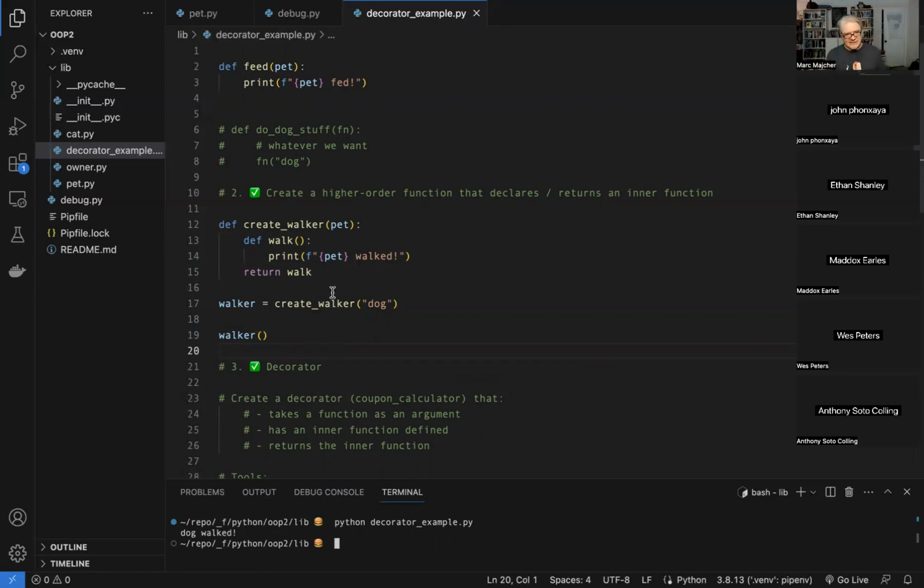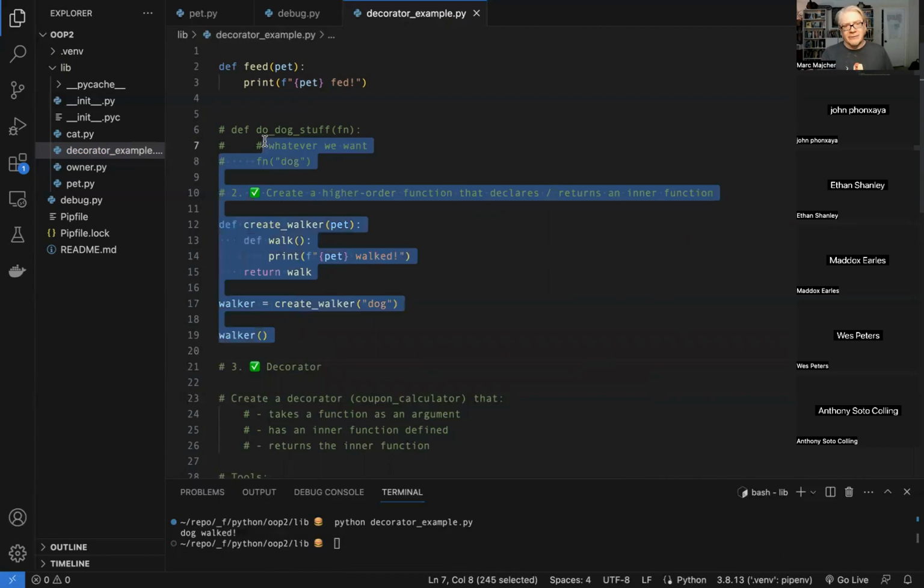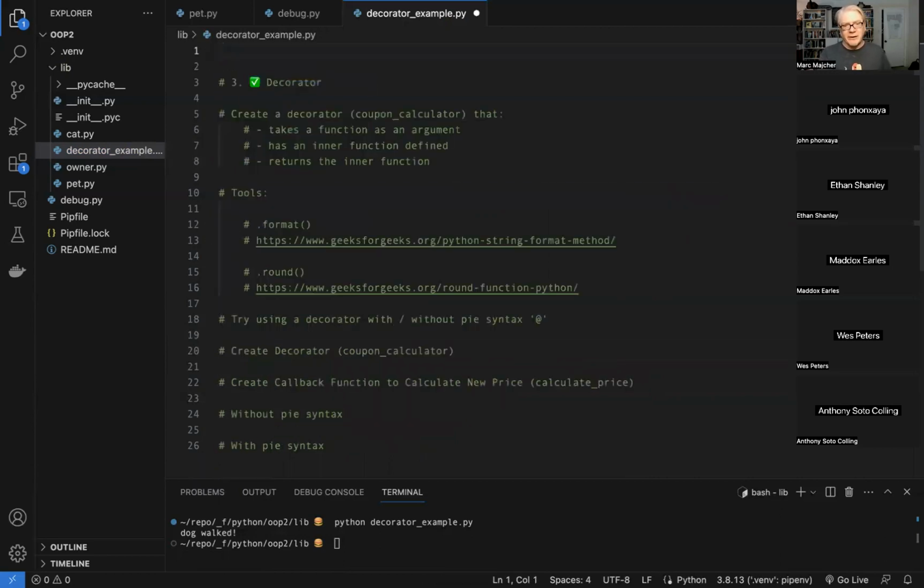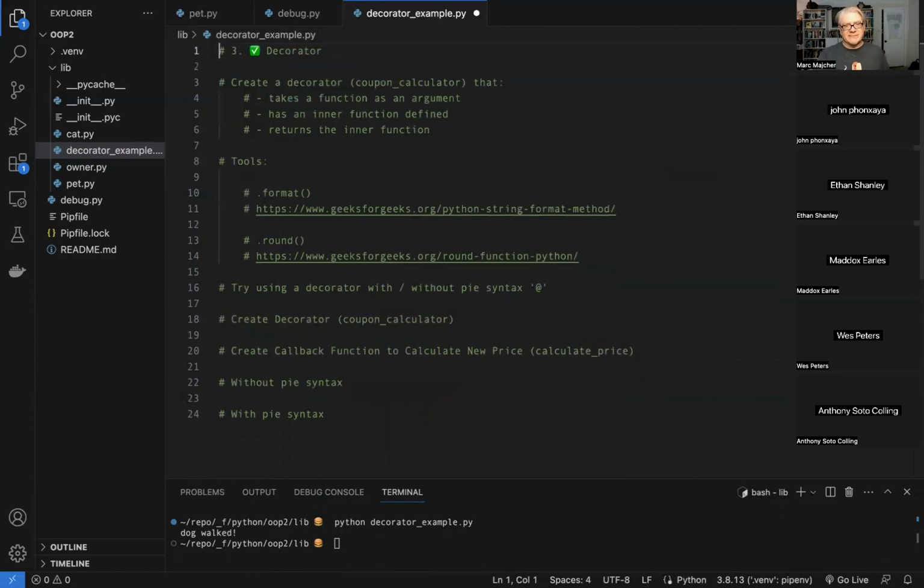So this tells us that we can create higher order functions that take in functions as arguments. They can call functions inside. They can return functions, and they can add context to these functions that we're creating. Cool. That's all background. This should be pretty familiar to you by now. If you have questions, please speak up.